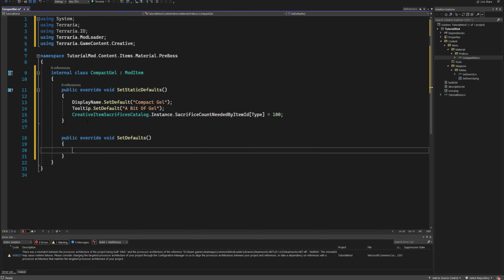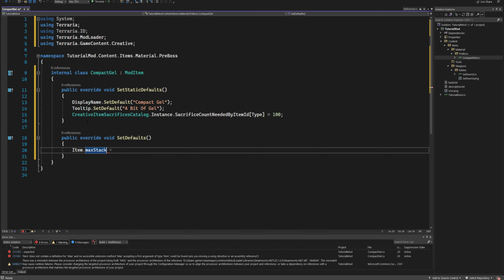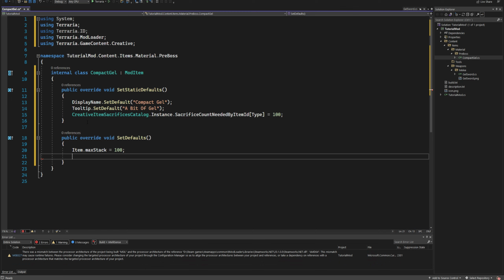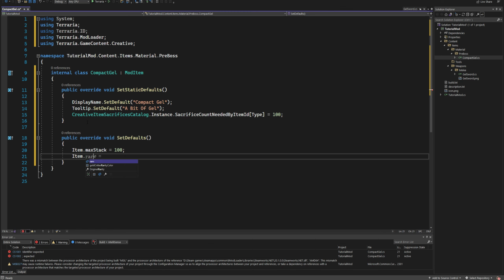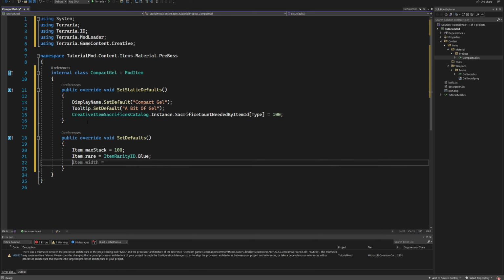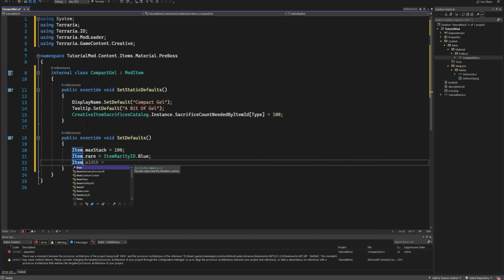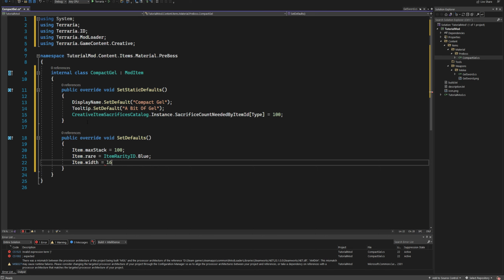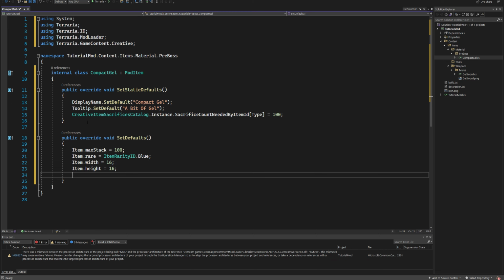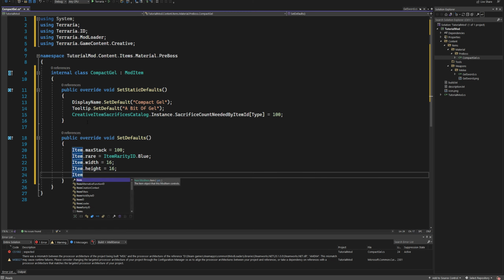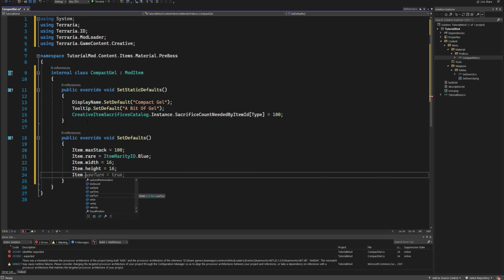Public. So now let's go and set the max stack, the rarity and everything. So let's do item not max stack equals to 100. Item not rare is equal to item rarity ID dot blue. And let's do item. Okay, I forgot you need to do width too. So 16. But 16 is the basic one. It's like most items are like that. Most materials.